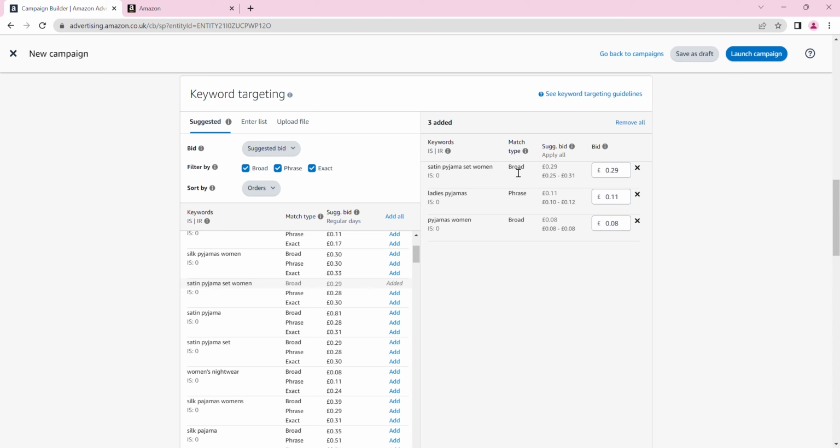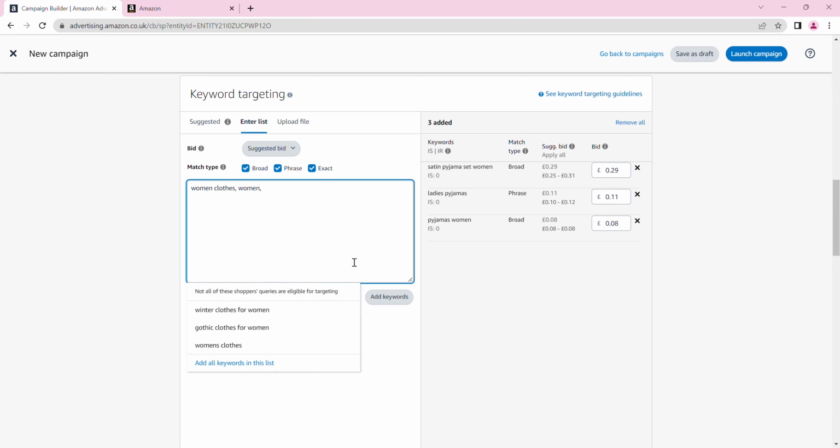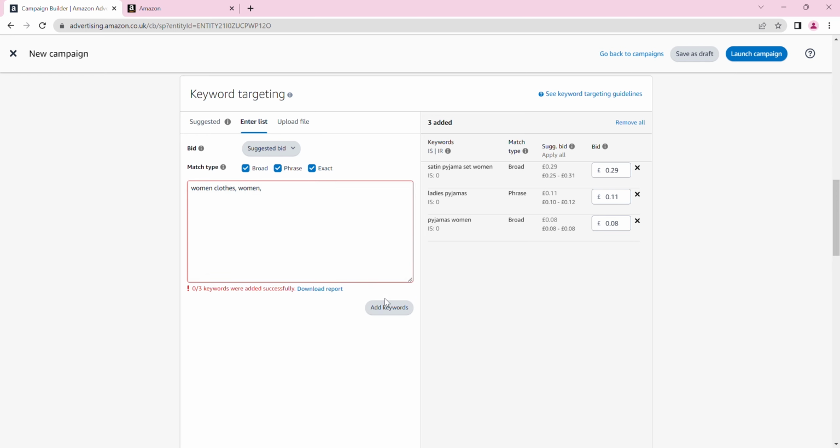And here Amazon is showing the match types, broad, phrase and exact, that I selected from here. I can also enter the keywords manually. For example, women clothes. You will put a comma, then the second keyword, for example, women products, and then you will click on add keywords. You will need to add 3 keywords at least. So Amazon will add the keywords on the report.